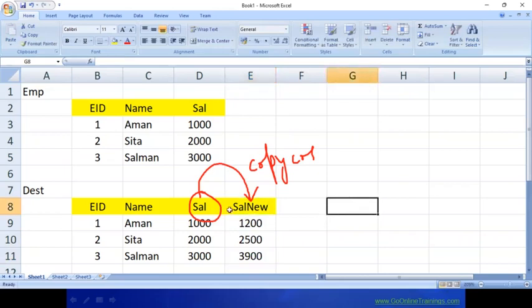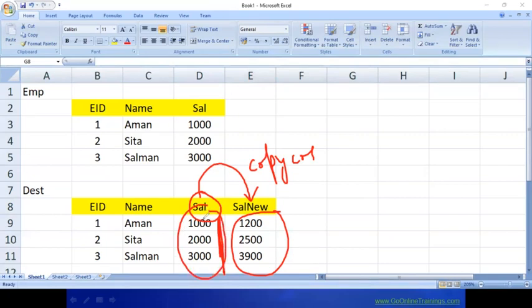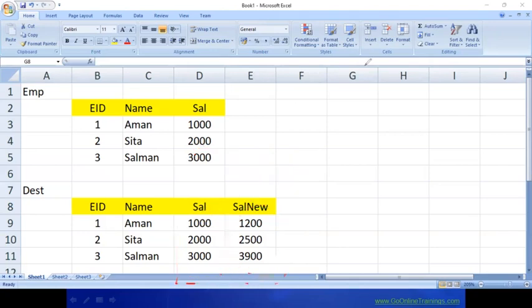What is the advantage? I copy, and if I modify this, I don't lose the original data. But if I modify it here, I will be losing the original data. So copy column, where you can copy this column and modify the data, you don't lose the original data. That is the need for copy column.